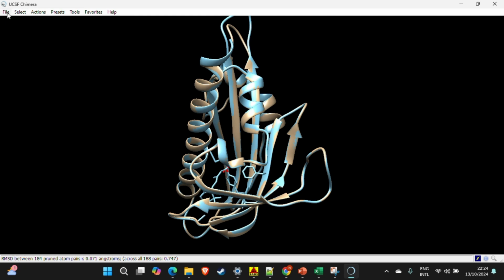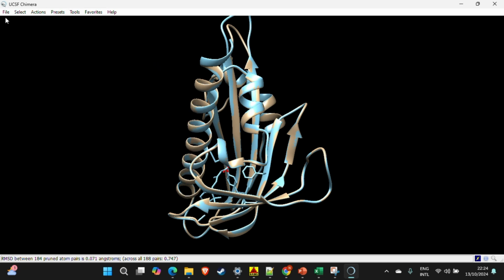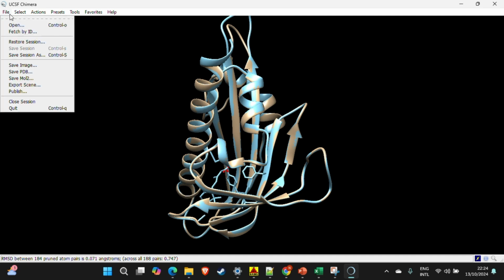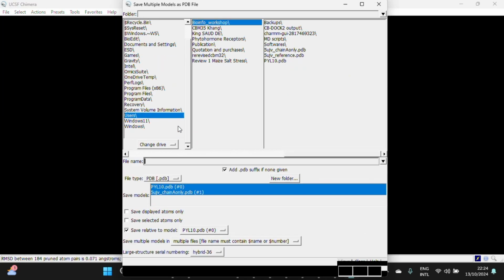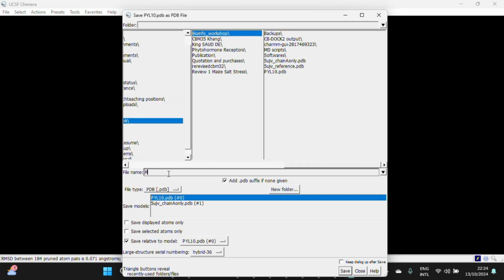So now we're going to save the PYL10 structure. Oh, sorry, my bad. We're going to save the PYL10 and also the reference protein separately. So this is how we're going to do it. We're going to click on save file, save PDB. And firstly, let's save the PYL10 and give a new name, PYL10 prep. Save relative to, it's better to change it to our reference protein, and click on save.